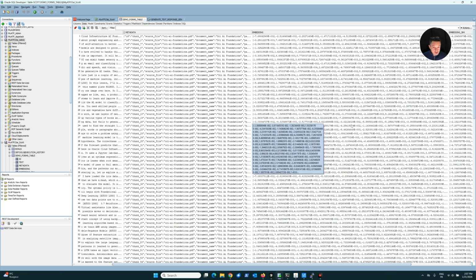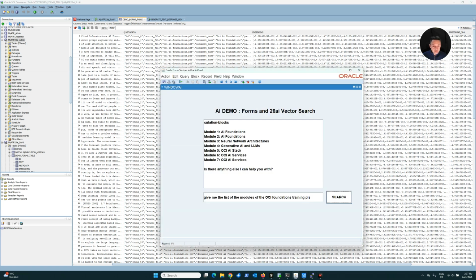And now I want to use SQL in order to do a query on the RAG, so AI Vector Search plus the Cohere Command model in order to answer a question. And everything using SQL, okay? So you can imagine my Forms demo is here.